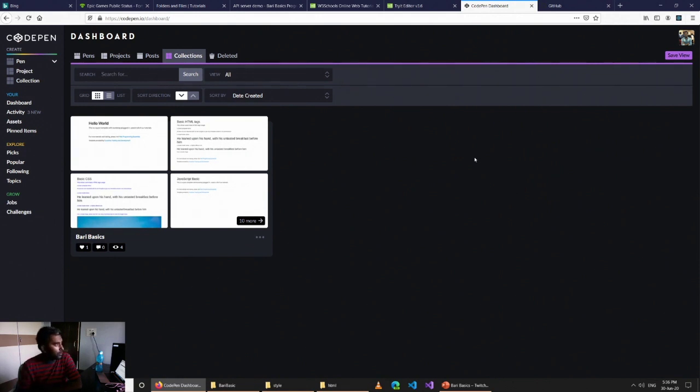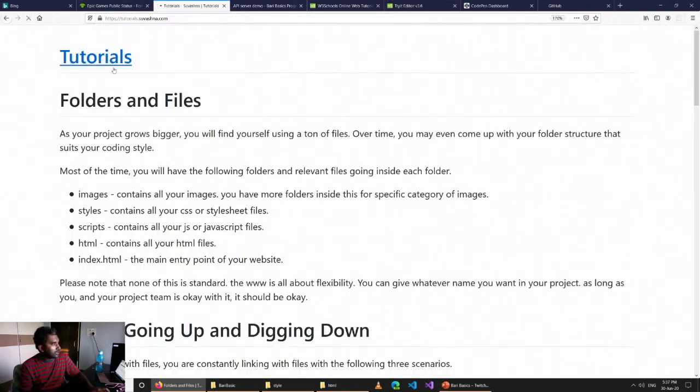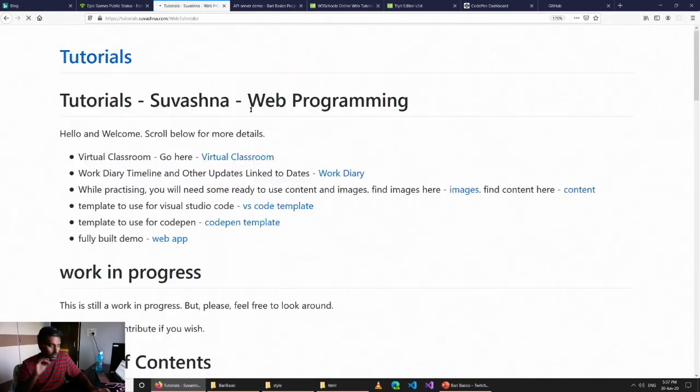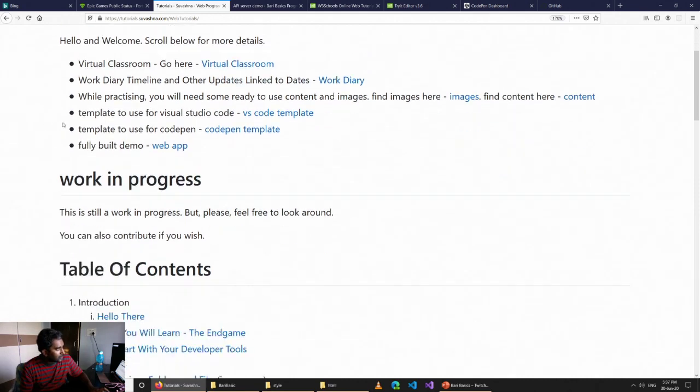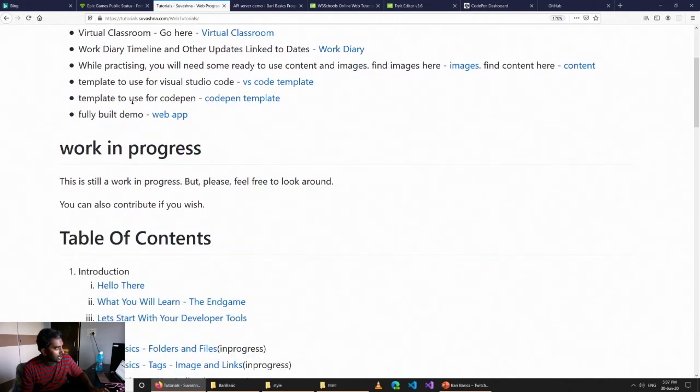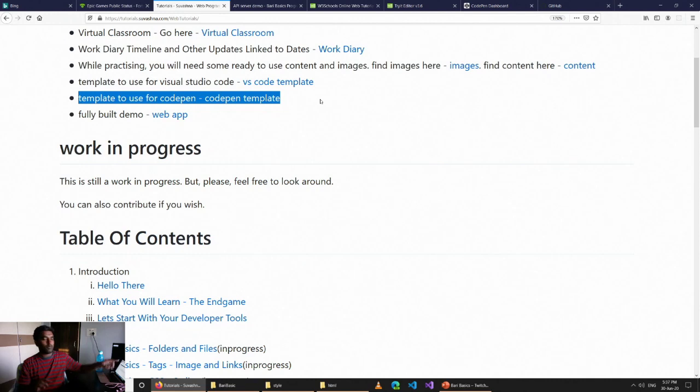Okay, so now in Pen, what I would recommend to you is, if you go to my textbook, I'm going to show my textbook again. Now in my textbook, this is very important. Everything starts with the textbook. My textbook has all the links and everything. I have something called a template. I hope you're able to see this on the screen right now.